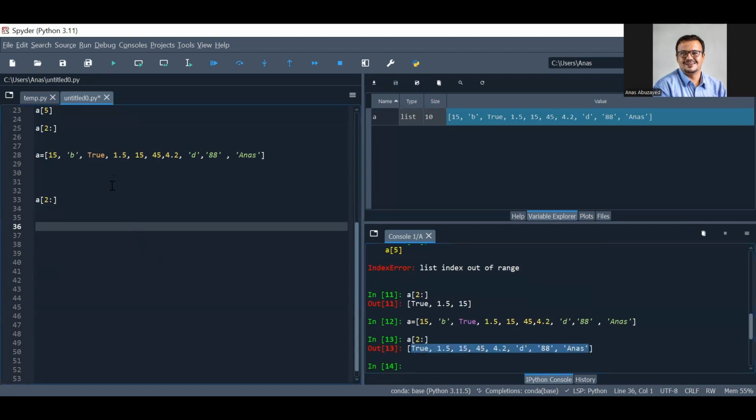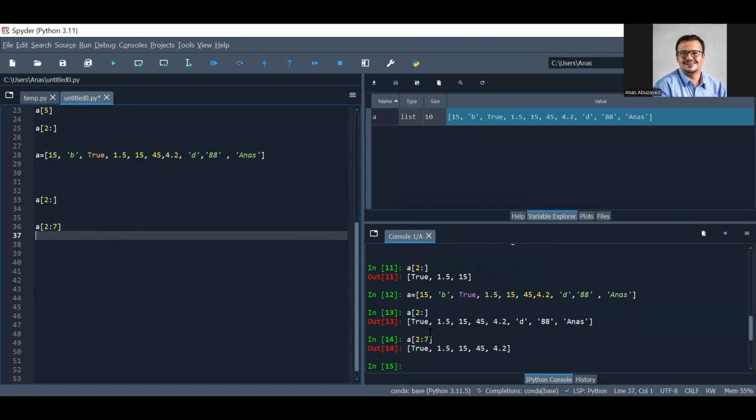list. If we want to say from, let's say, one element to another element, so let's say from 2 to 7, it will give you the second, third, fourth, fifth, and sixth, not including the seventh. So the D in this case, the string here, the seventh element, will not be included.